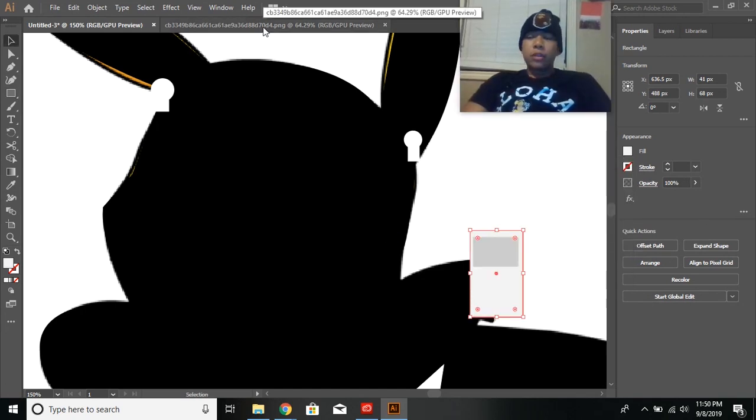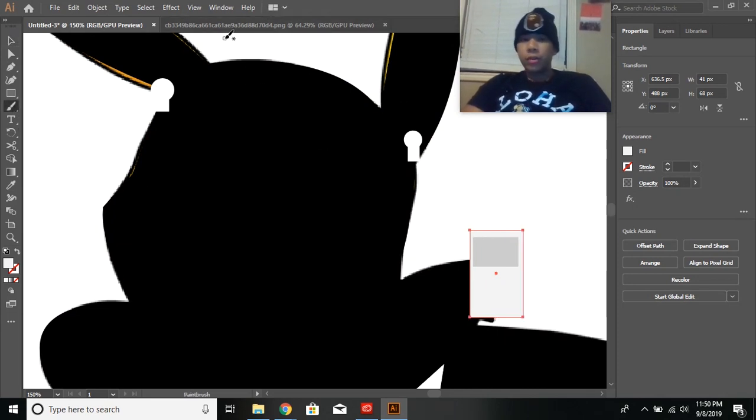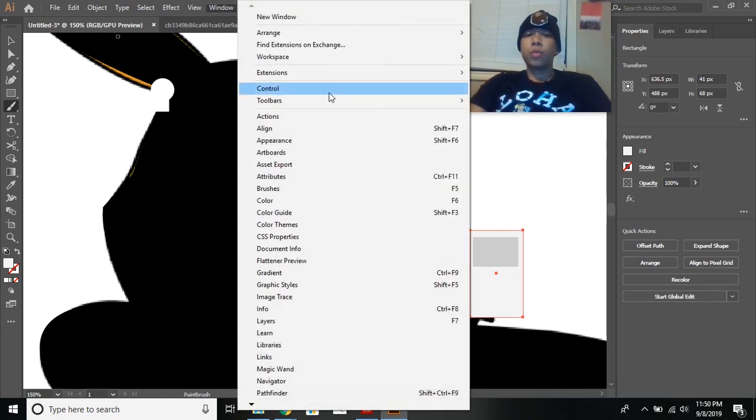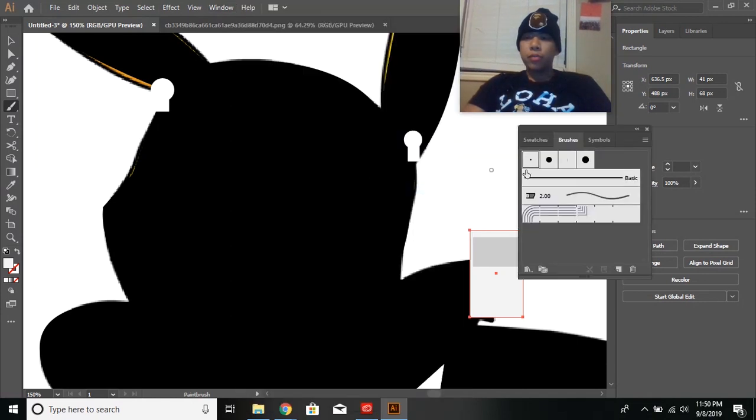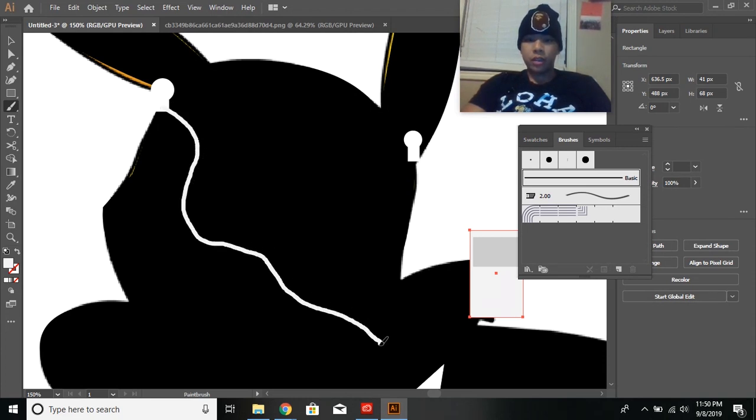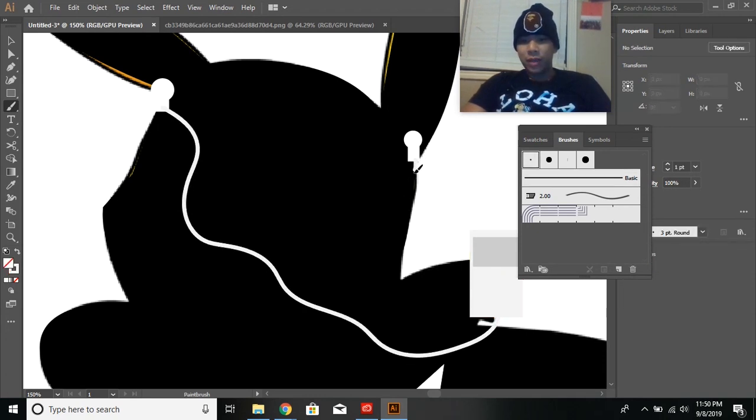Alright, so now we're going to use the brush tool to draw in our wires. So what we want to do is select the brush tool and then open up our brush options by going to Window and Brushes. And we're just going to choose a basic brush. And we're going to draw in our wires just like this. And please make it better than mine. I think the wires connect at some point, just like this.